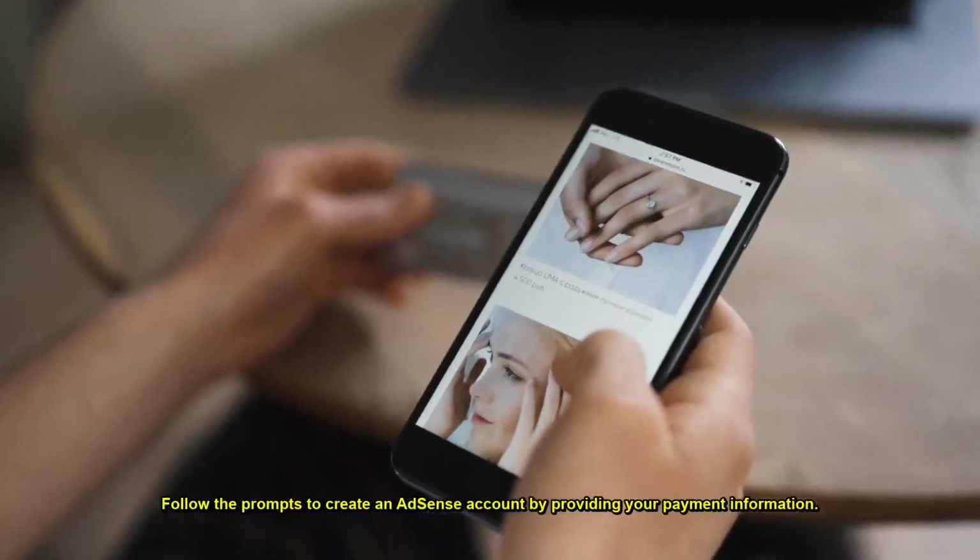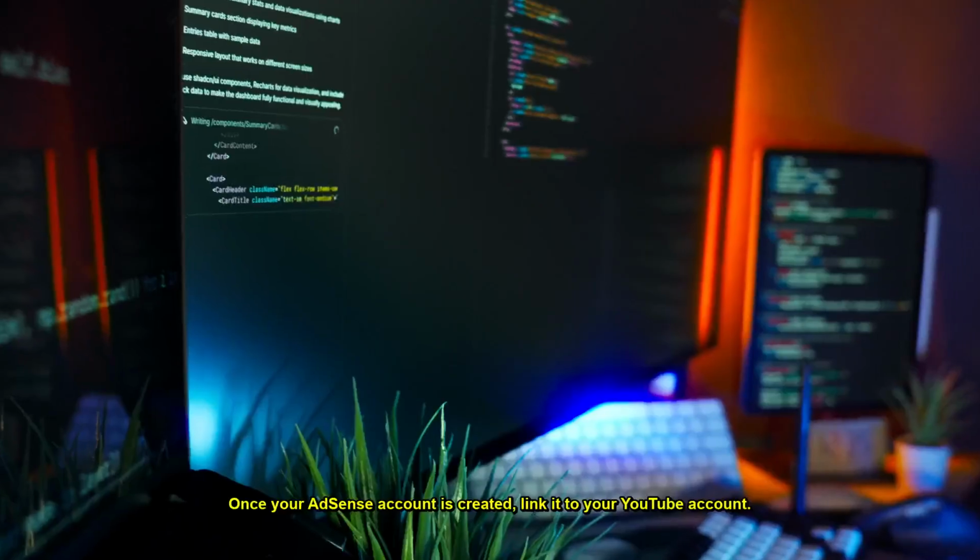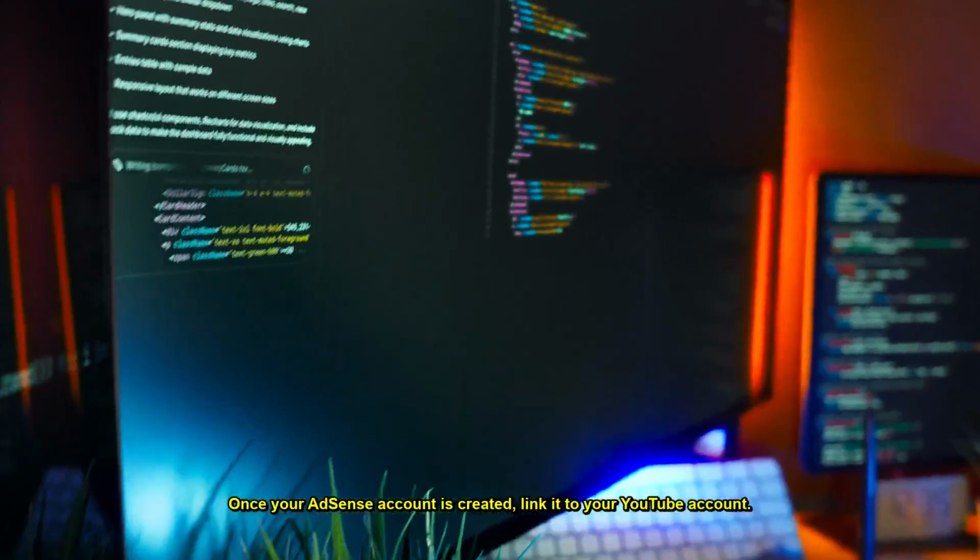You need to set up an AdSense account if you haven't done so already. Follow the prompts to create an AdSense account by providing your payment information. Once your AdSense account is created, link it to your YouTube account. After linking, return to the Monetization section in YouTube Studio. Ensure all necessary tax information is provided and confirmed.